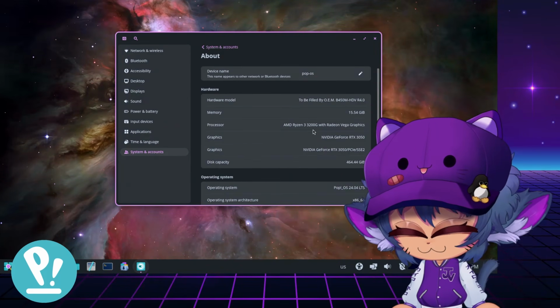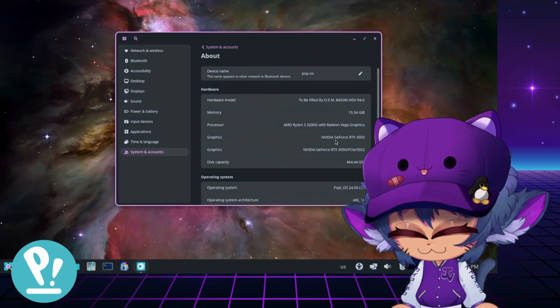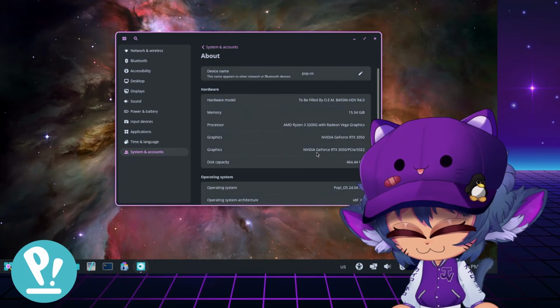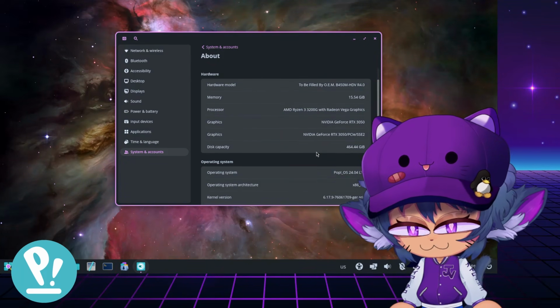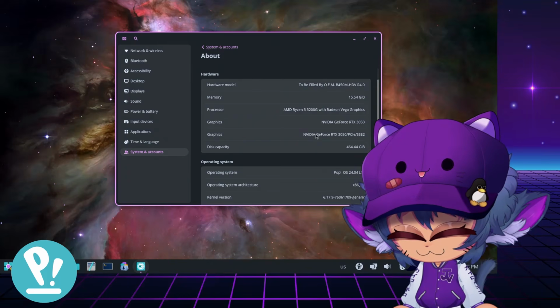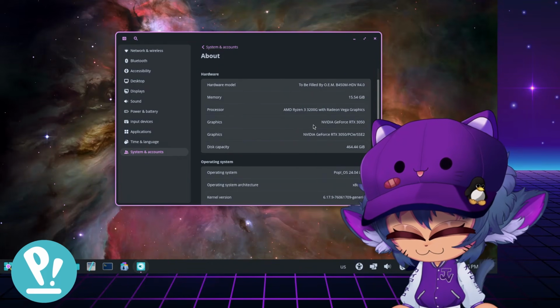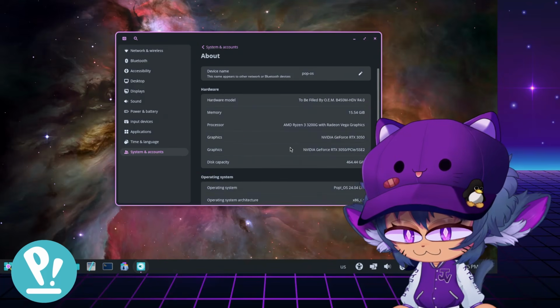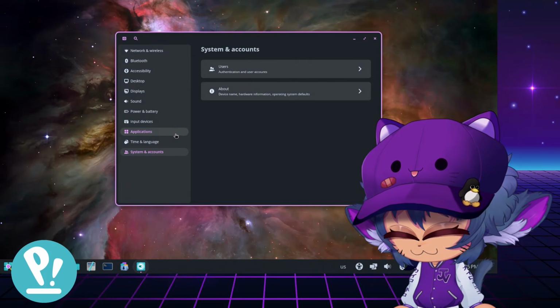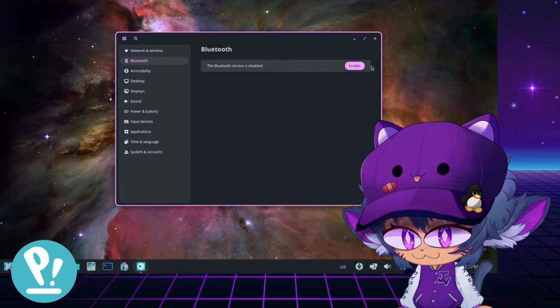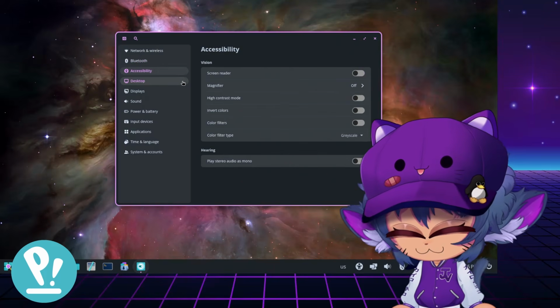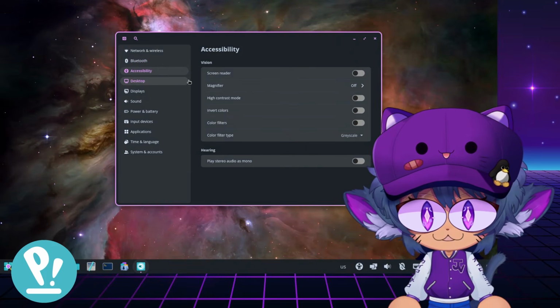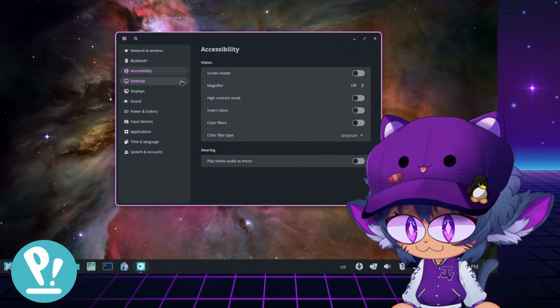16 gigabytes of RAM, APU, GPU. We have graphics here. Not sure why these are showing up twice, but it's a weird configuration, weird setup, so I can kind of understand that. You get the option for Bluetooth. You can enable that if you want to. It becomes disabled by default due to it being a security concern in some situations.